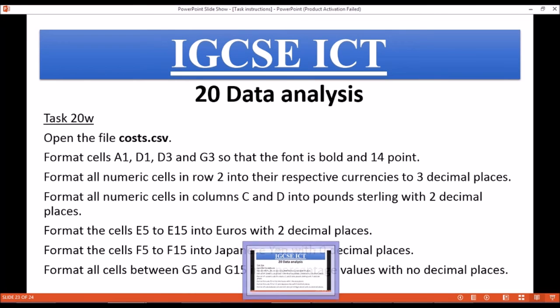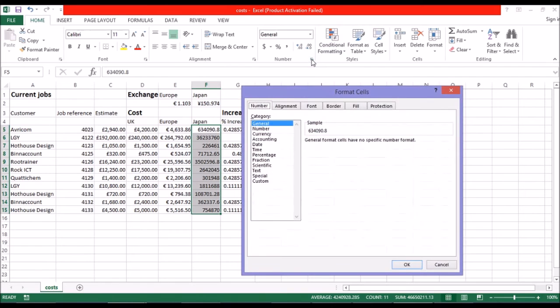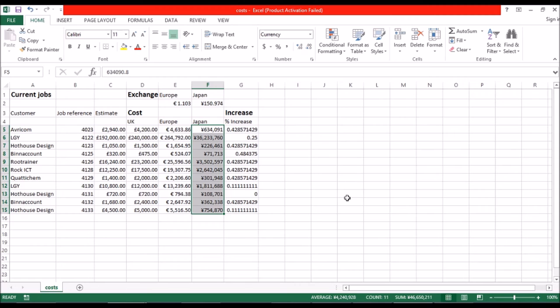Okay, Japanese yen, that is column F, all the numeric values here, okay, and they have to be in yen but without any decimal place. So I'm going to select this yen, Japanese yen, okay. Alright, here is Japanese yen. I've selected and okay, so it's applied.